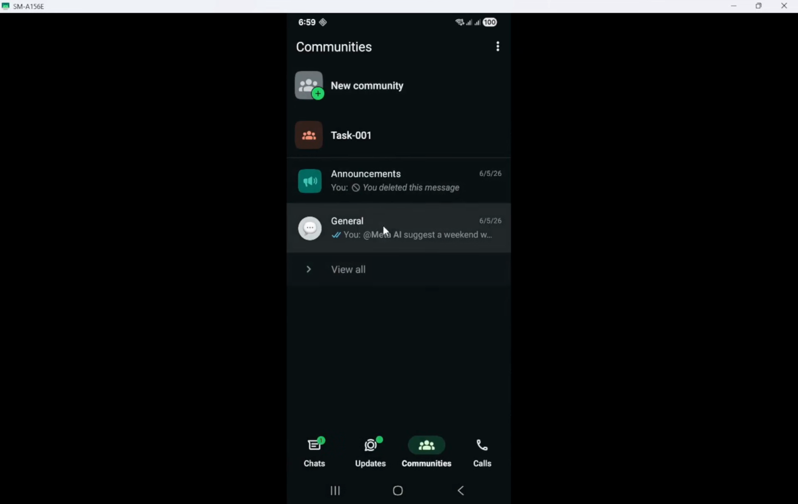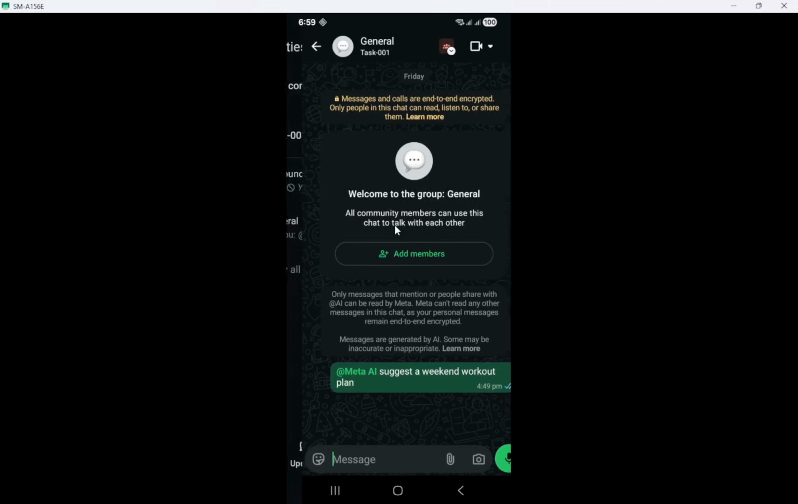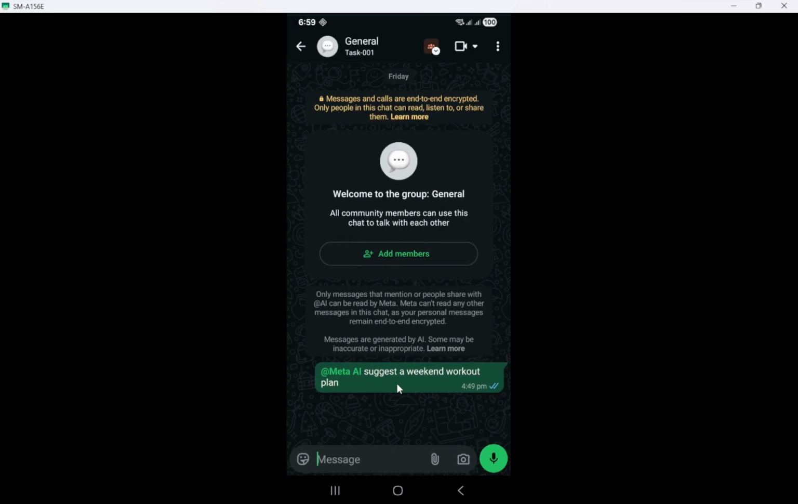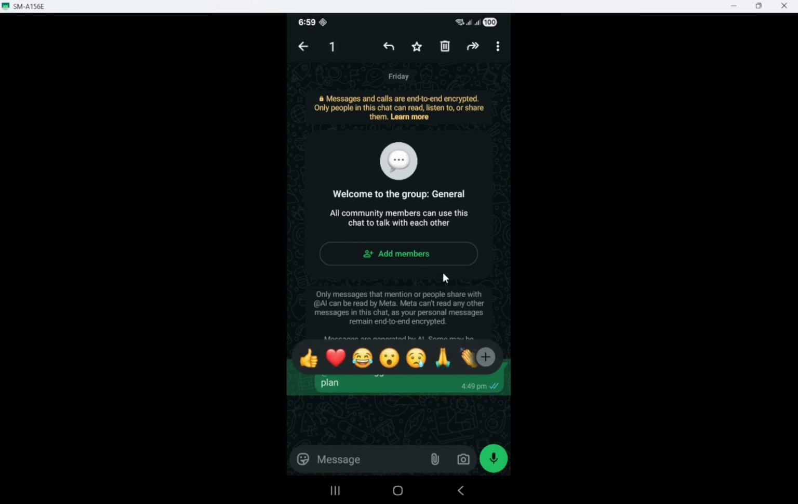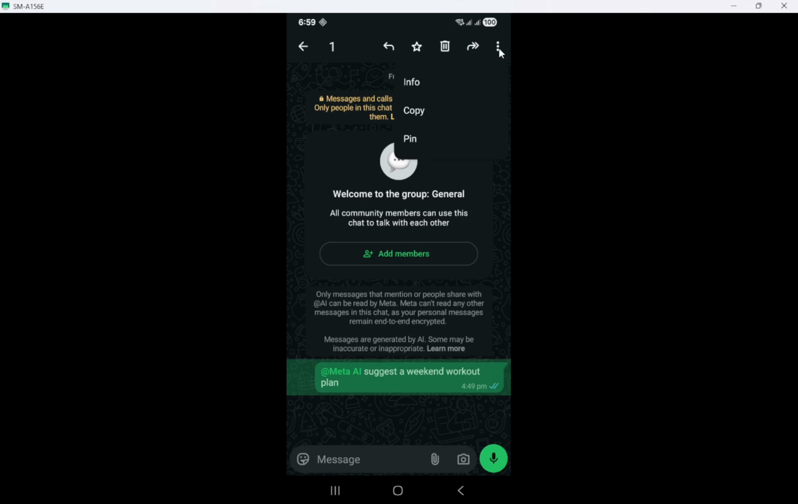Start by opening the WhatsApp group where Meta AI has made an appearance. Locate the message from Meta AI and then tap and hold either the message or Meta AI's name if it's displayed. You'll see an option to delete the message, which will remove its replies from the chat. This is a quick way to clean up the conversation.